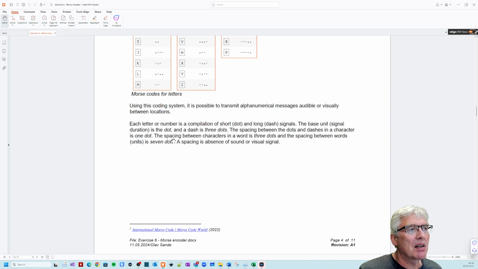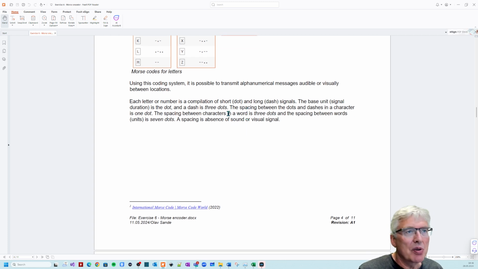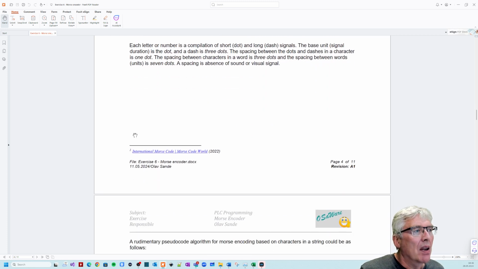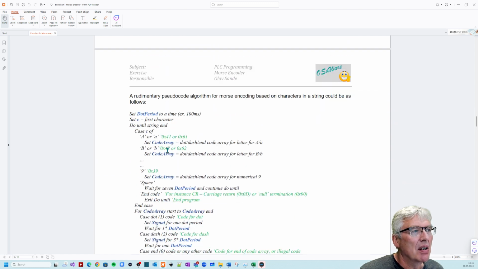A spacing is absence of sound or visual signal. That's a spacing, so you don't output anything. Your output is false. And this is taken from the International Morse Code, World 2022. I haven't checked it. It's probably still there. So the code, you have to look at this. This is a dot period, a time. It's 100 milliseconds, and should be a parameter.